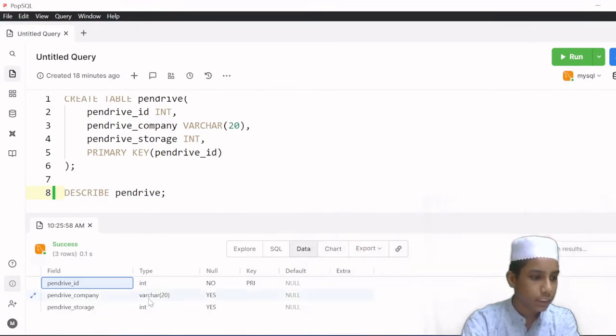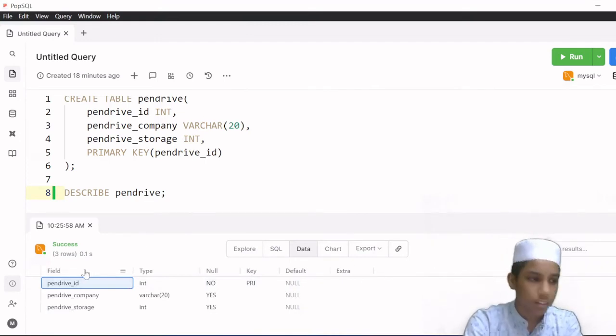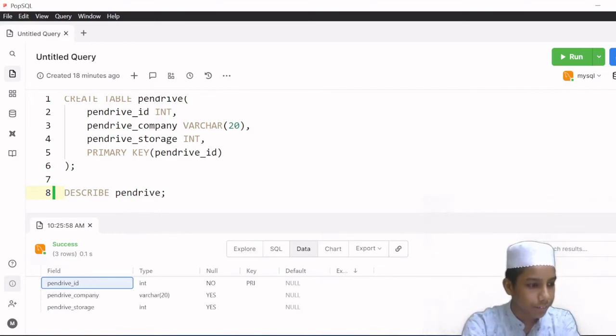Okay, so I'm going to minimize this one. So as you can see here, we have 6 things. The first one is field, second one is type, third one is null, fourth one is key, fifth one is default, and the last one is extra.